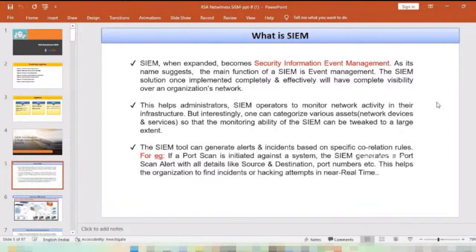This also helps admins operate the SIM and monitor all your network activities. Logs are coming in from multiple sources. It can be a firewall, a switch, or application systems. All those logs can be collected here, correlated, and then it gives the output. Right. Okay.